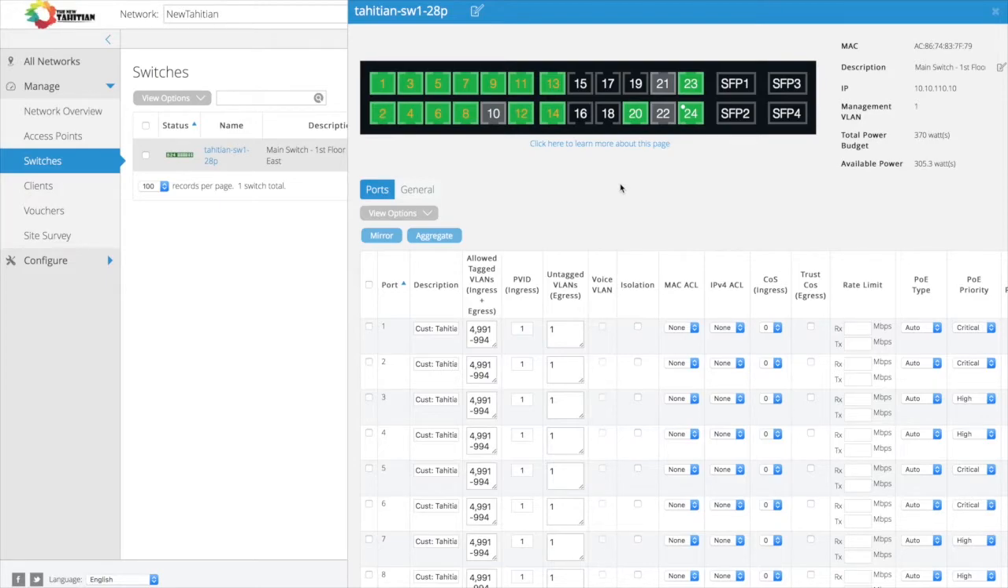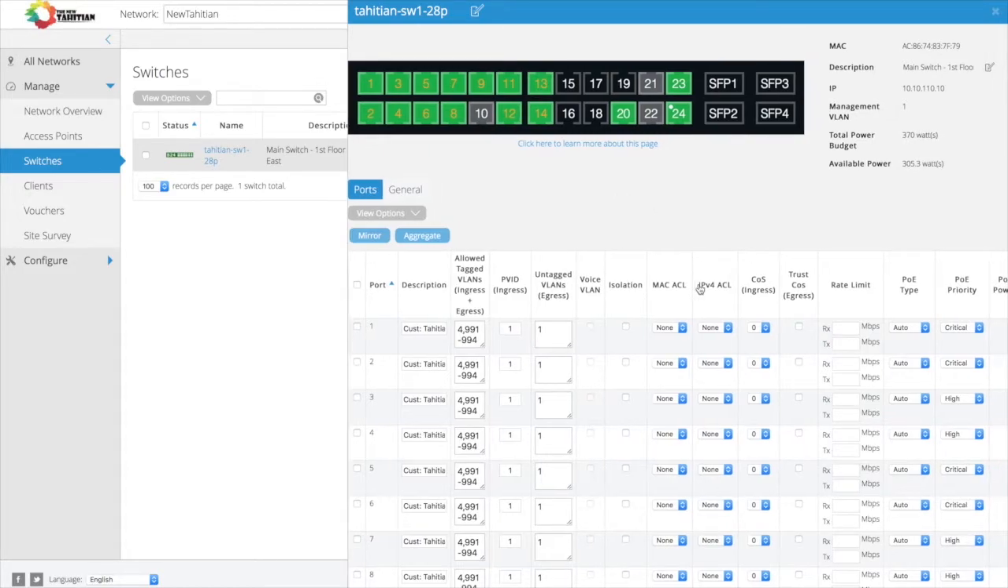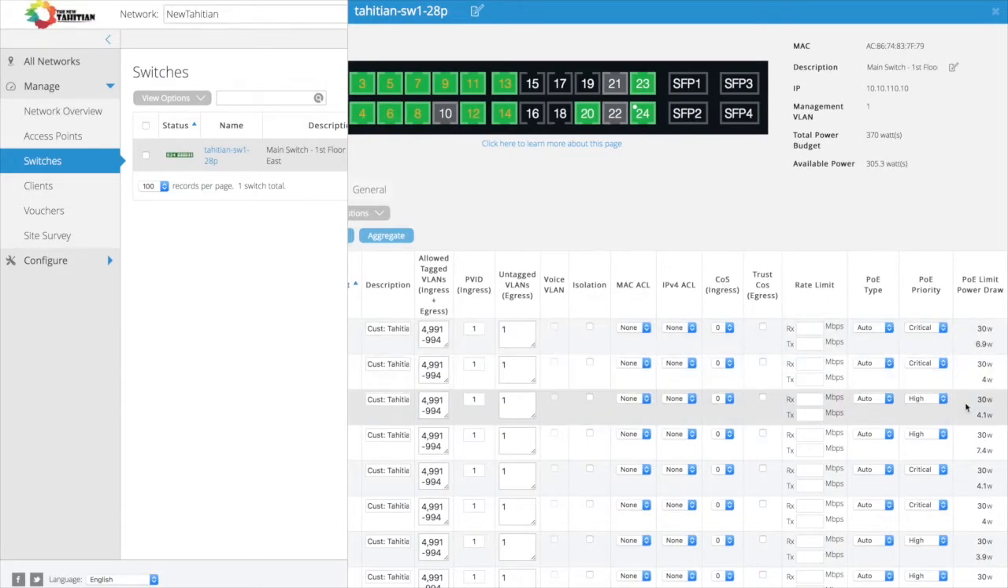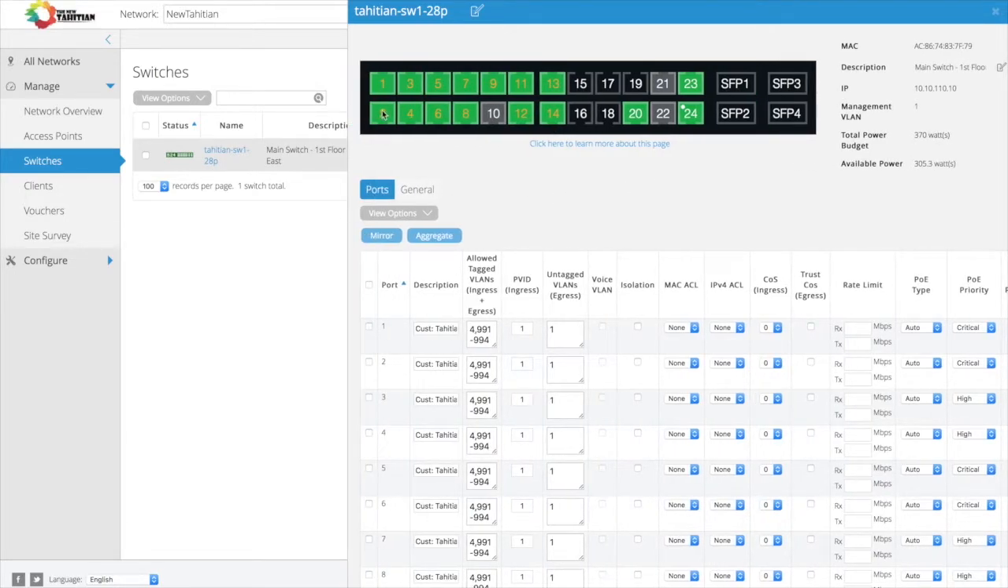The numbers represent PoE status, with orange meaning PoE is enabled, and white means that PoE is disabled on that port. Down below is where you can change per port settings such as VLANs, link aggregation, and PoE budget, including how much power each port is currently drawing.